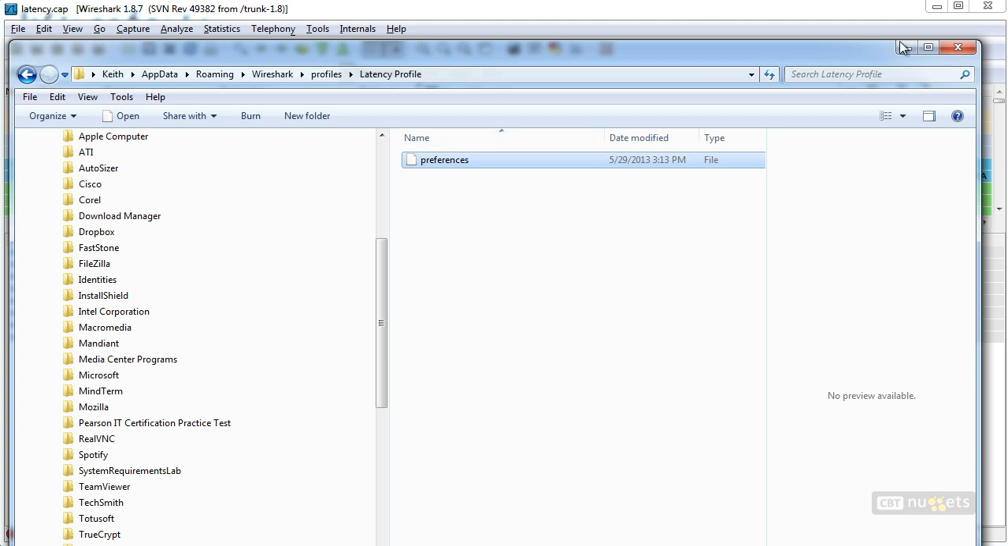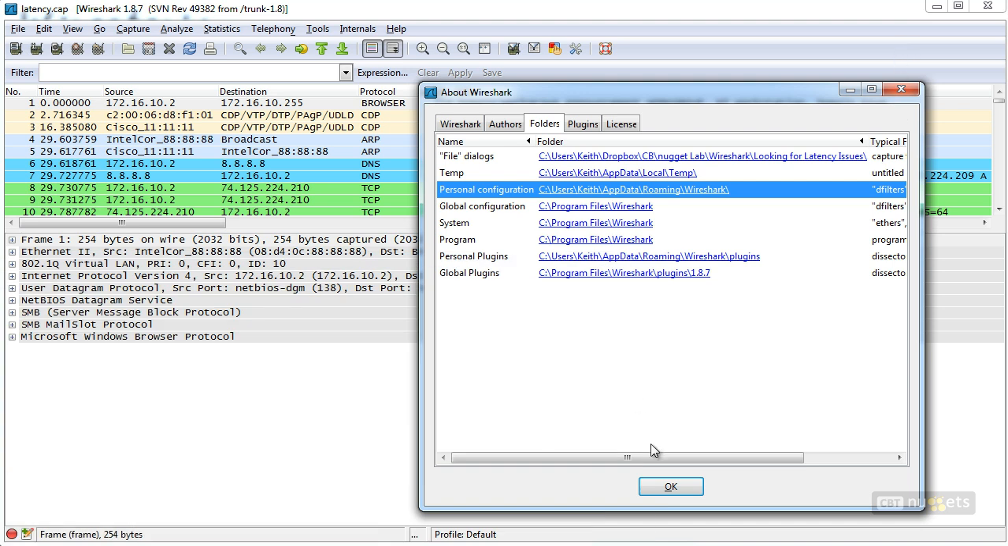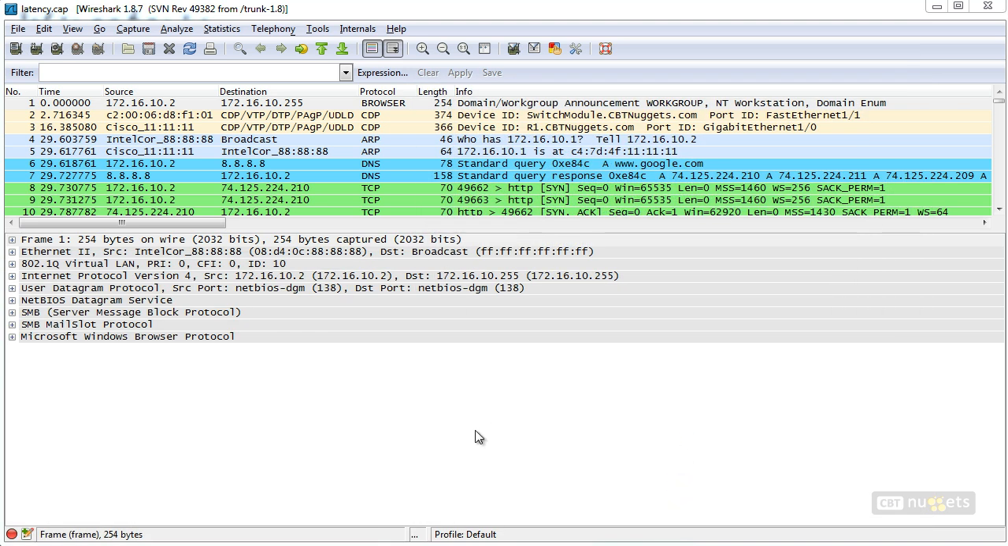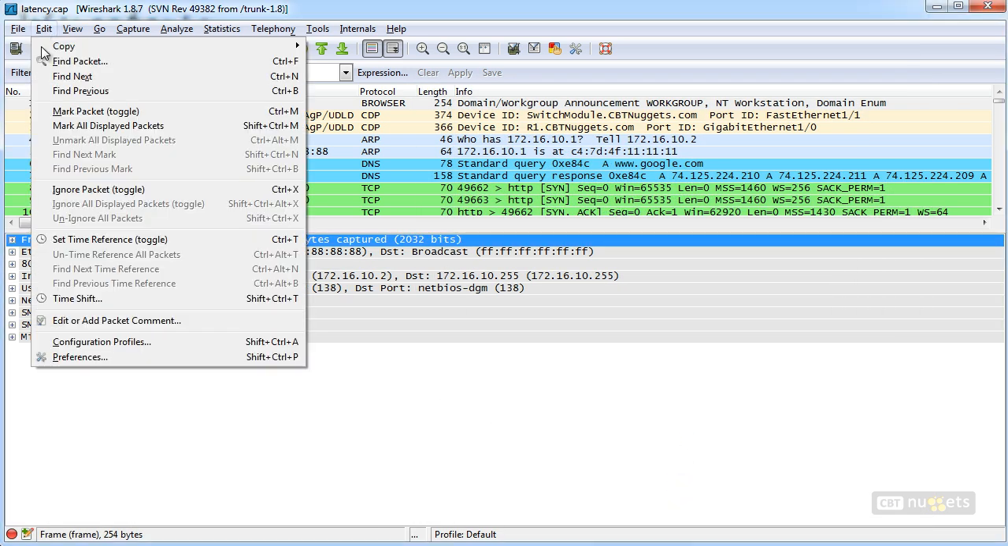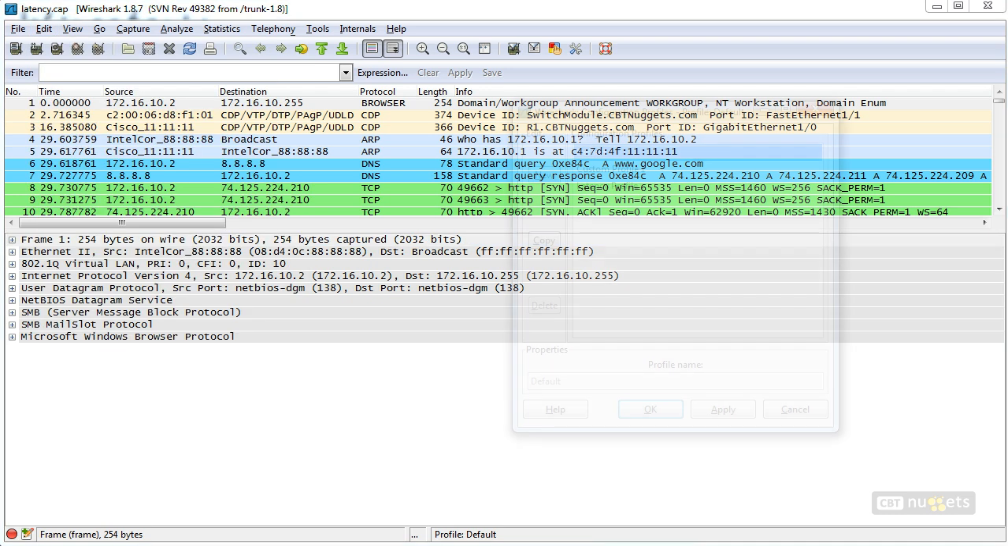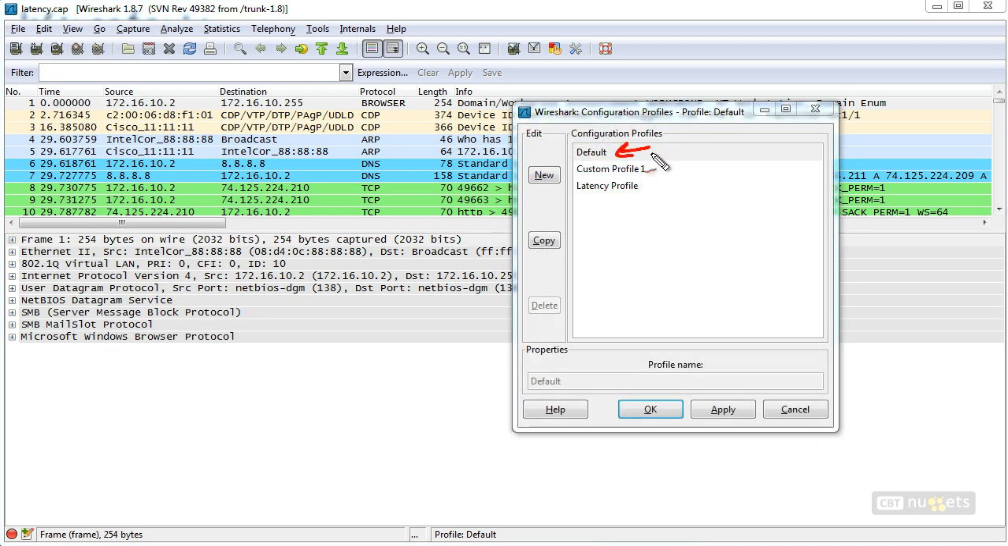Check this out. I'm going to go ahead and minimize this. I'm going to close this window. And then back at Wireshark, if we go to Edit, Configuration Profiles, now we have the default, which I'm currently using right here. I've got Custom Profile 1, which we created together in the Profiles video, and I also have this new Latency Profile that I can go ahead and start using if I want to.